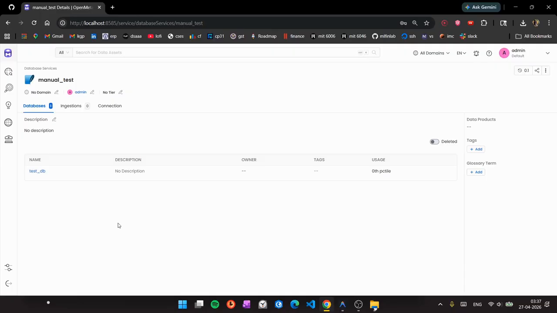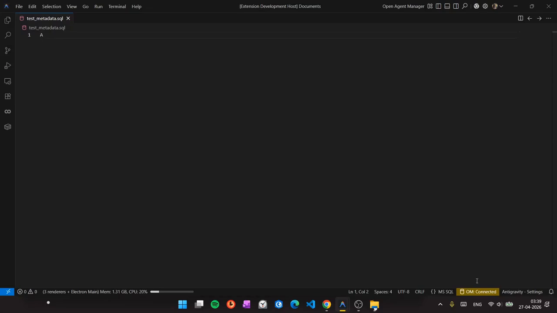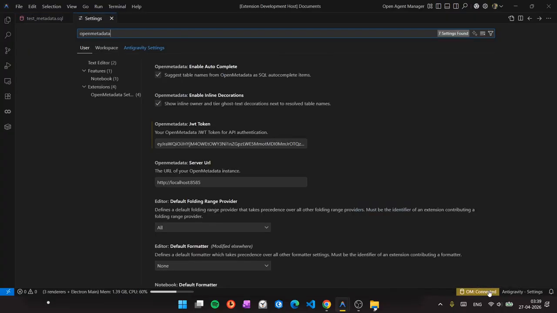We tried to fix that. The moment the extension activates, you will see this status bar indicator. Right now it says OM connected, confirming that our VS Code instance is live linked to our Open Metadata server. If the server goes down or the token is invalid, this flips to OM offline with a red background. Clicking it anytime opens the settings panel directly. It polls every 30 seconds and rechecks instantly whenever you change the configuration.